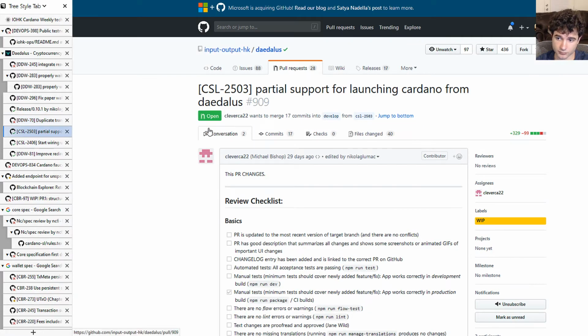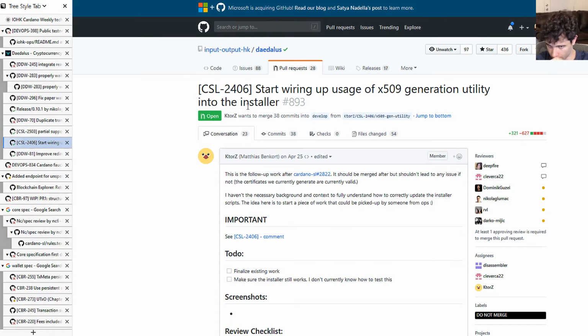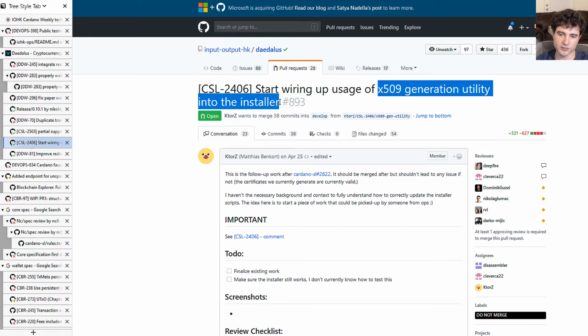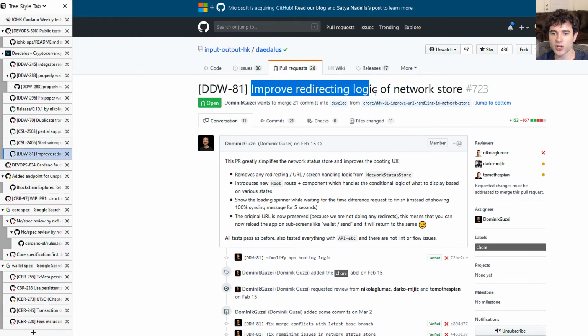This is the pull request they have for launching the Cardano SL from Daedalus to allow you to have multiple Daedalus instances at the same time. This is referring to the X509 generation utility that they've been working on for a while. So that's the progress on that. And then this is the actual redirection logic in the network store that I was talking about. They have a bullet point list of a few different things that this pull request does related to the redirection.